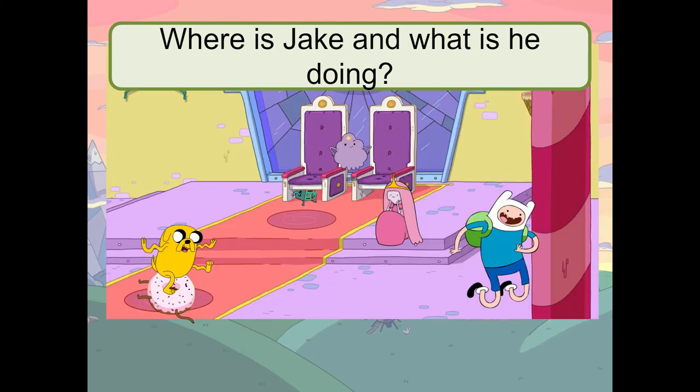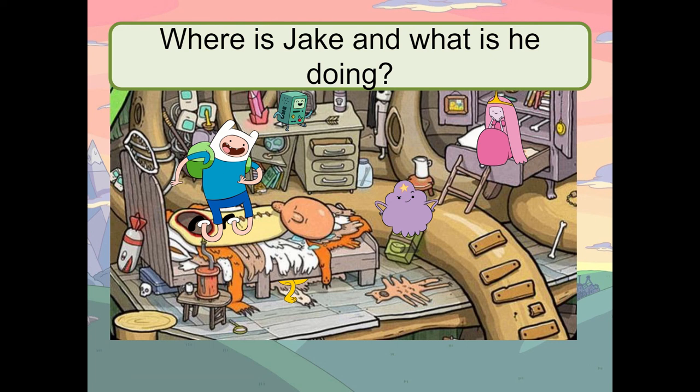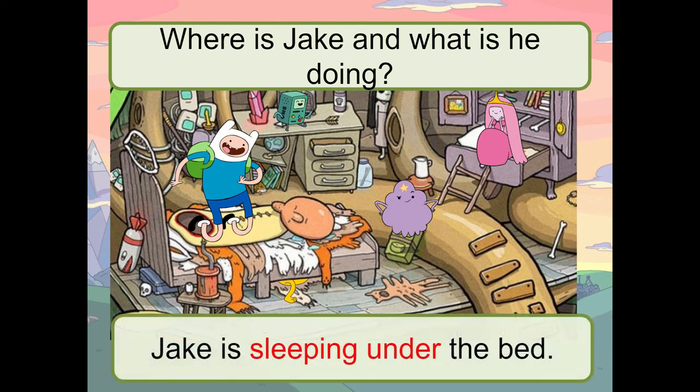All right. Now what is Jake doing? Jake is dancing on the donut. All right. Last one. Where is Jake? And what is he doing? Can you guys find him? He's sleeping under the bed.